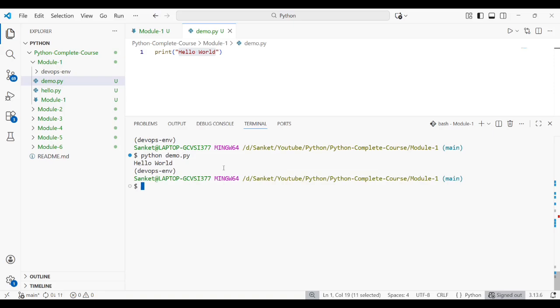This may look simple, but remember, every automation script, every cloud tool, every DevOps framework starts like this. Today, it's just hello world. Tomorrow, it's automating production infrastructure. So in the next module, we will dive into Python syntax, variables, data types, and writing real DevOps style scripts.